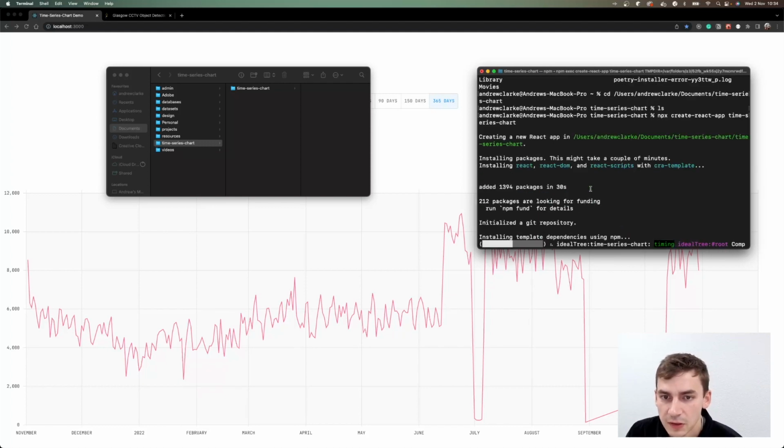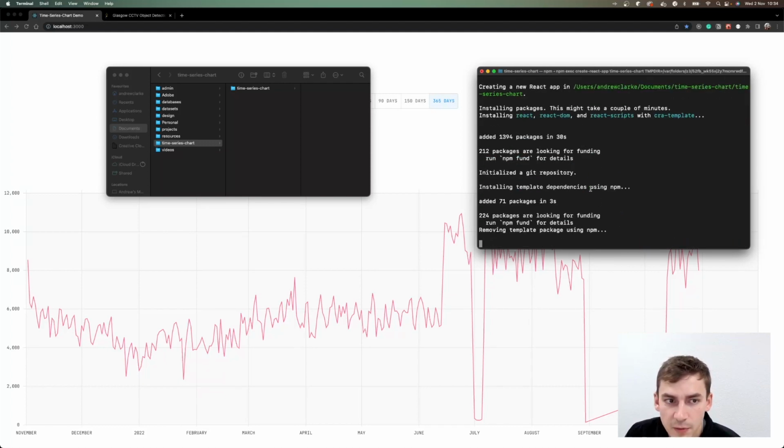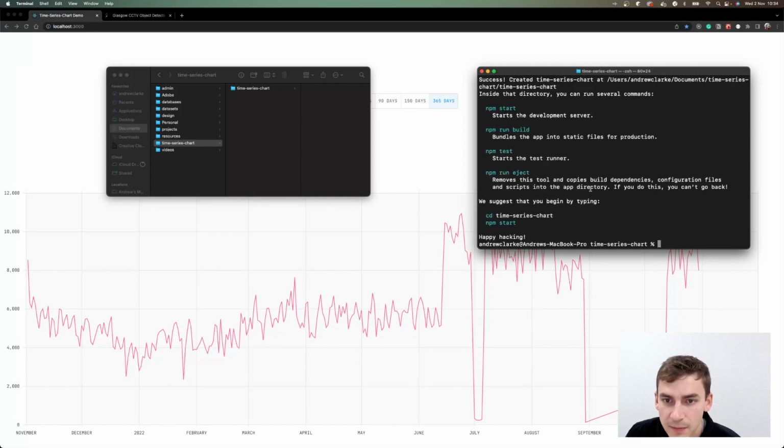Okay, brilliant. This is looking good. And we've got a Git repository there as well in case we want to publish to Git. And that's that run. So we're going to see the commands up here. The only one that we're really going to use today is npm start, which is going to start our development server. And we're just going to be working locally for this project today.